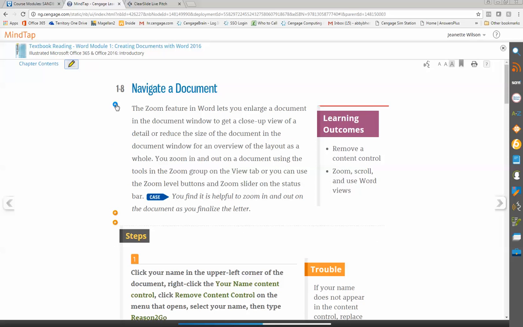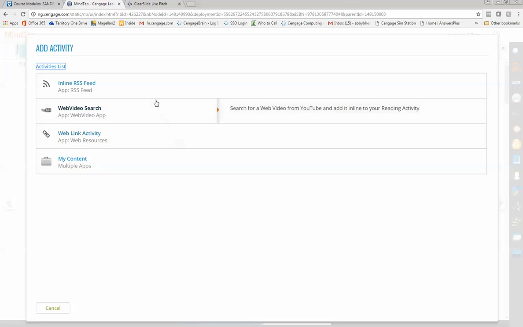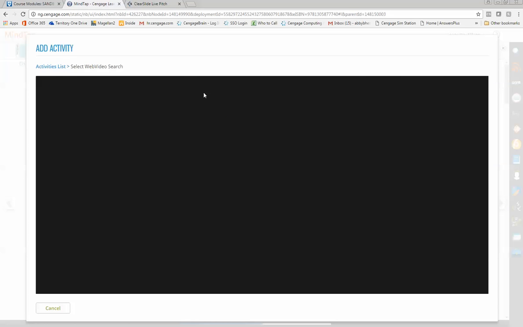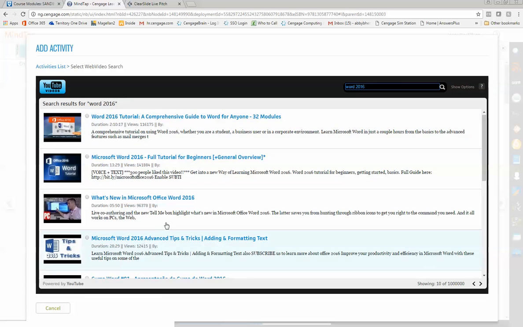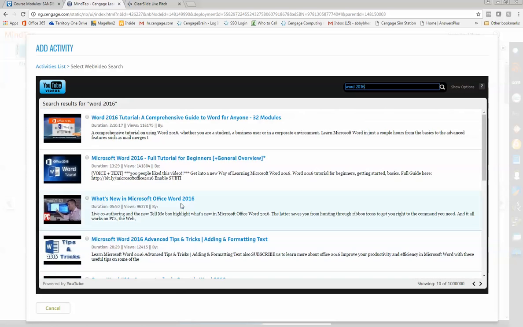So let's say I have something that really goes along well with navigating a document. I can add an RSS feed so that students are reading some articles. I can add a web link, anything of my own I want to share, or a YouTube video. Now let's use that because it's kind of the easiest thing to see as an example. So I'm not leaving MindTap and going out to YouTube and then copying something and embedding something else. It's right here, okay? So all I have to do is search, and I'm going to say Word 2016, whatever I want to search for. The videos will come up. They should come up in the same order as if you were in YouTube.